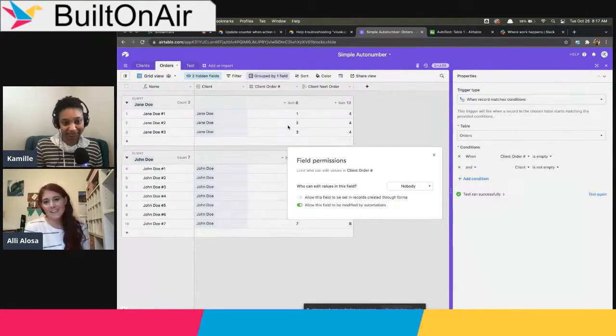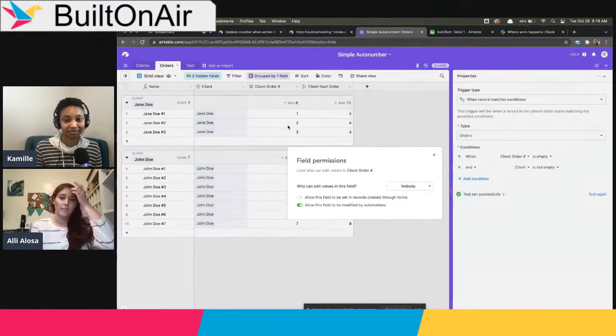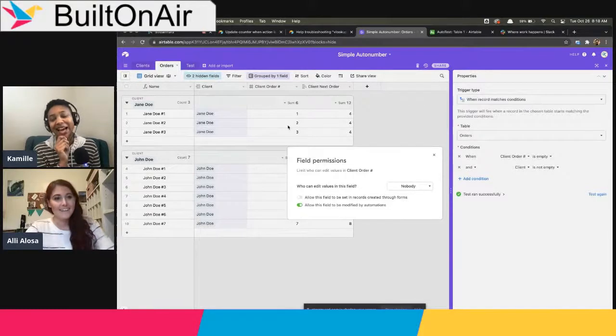Yes. It's so interesting though. I've struggled with trying to use the nobody option in field permissions because even when you say allow this field to be modified by automations, and maybe this has been fixed, but I've run into scripting errors where I've had an automated script trying to edit that field value and it gives me an error saying insufficient permissions, but it's literally a toggle right there. Yeah. I don't know if that's been fixed. I think it certainly should be. It's not an automation itself. I get that it's a script, but it is within an automation.